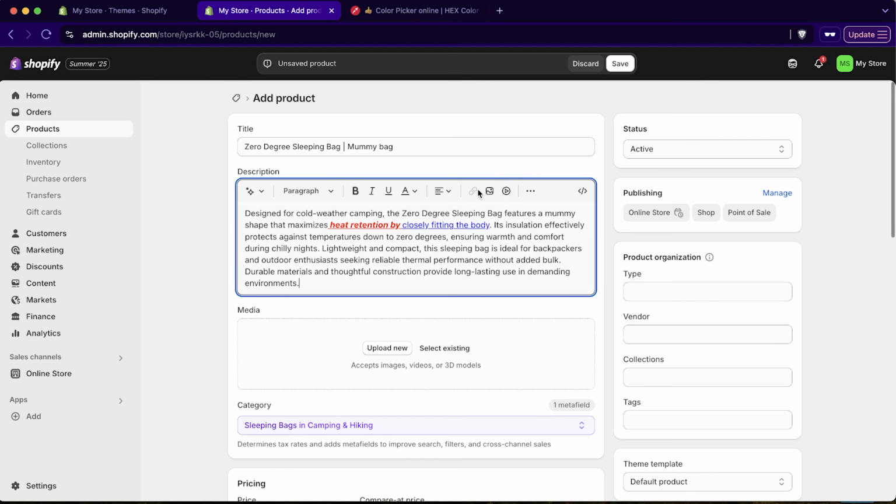You can add images and videos here. I don't recommend adding them here. Generally, adding them down in media is going to be better. It just doesn't really look as good in most themes when you add images to the description up here.